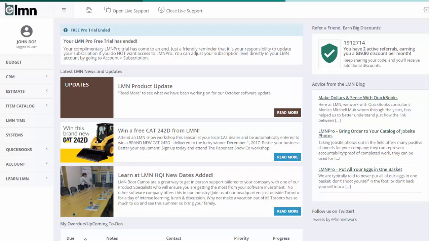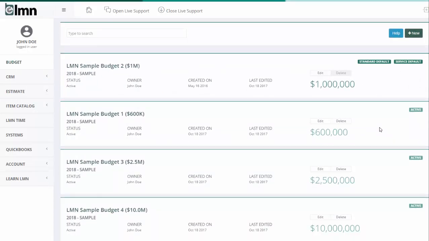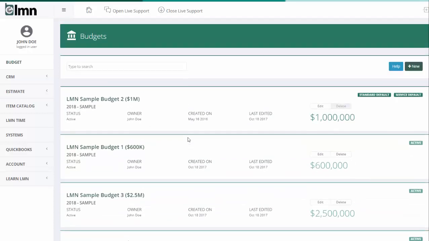So log into your trial, and then on the left-hand side, you're going to go up to the budget menu. So click that. Now you'll notice your trial comes with a couple sample budgets. This is to help you get started with a company similar to your size. We've created sample budgets for a $600,000 company, that's a company with $600,000 in sales, or a $1 million company, or a $2.5 million company, or even a $10 million company. So the best place to get started is to grab the budget that's closest to the size of your company, and then we'll work it out from there.